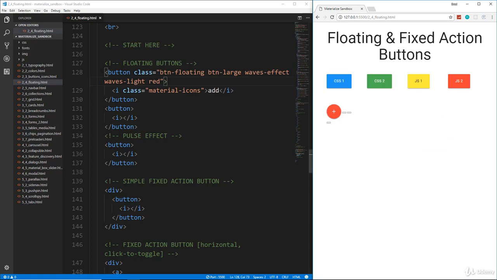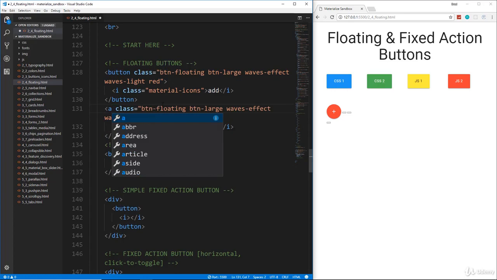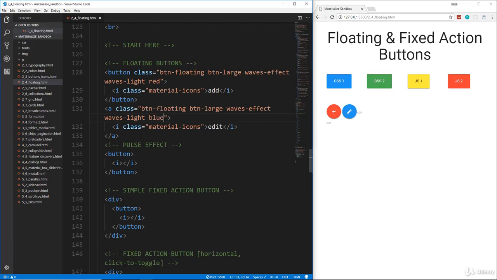So there we have a floating button, and you can see it has that waves effect. So what I'll do is copy this, and let's create another one. So we'll just paste that here. Actually, we'll make this one a link, so I'll just make this an A tag instead of a button. Go ahead and put an A tag there as well. Let's change the icon to edit, and let's also change the color to blue, and save, and there we go.